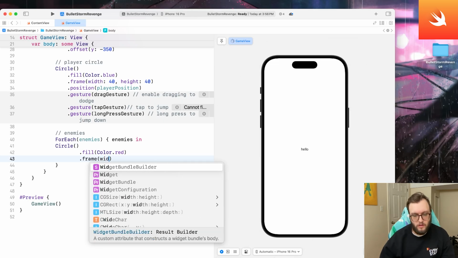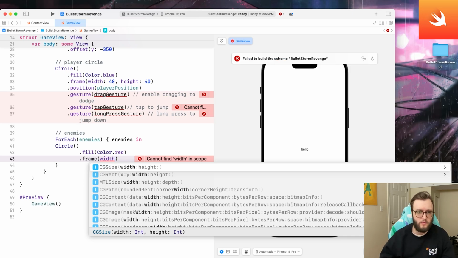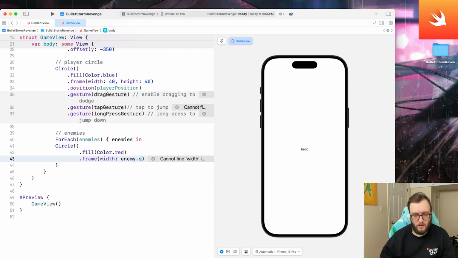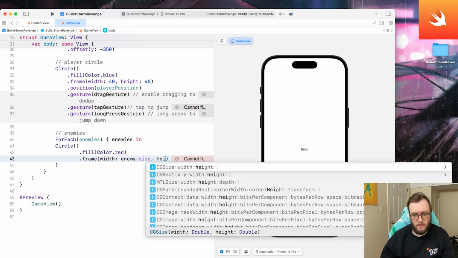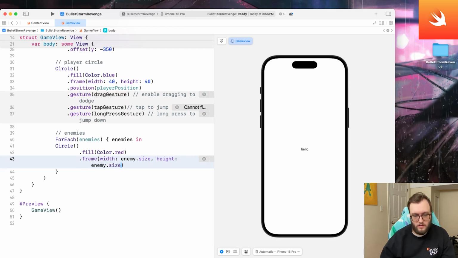And for our width, in my example, I had the enemies varying in sizes just to kind of keep it a little bit more fresh and interesting. So I'm going to set this width to be enemy dot size. We haven't created this yet. We'll get to it in just a moment. And the height, so I'm going to set this to be the enemy dot size. So this will allow us to have dynamic enemy sizes in our game.